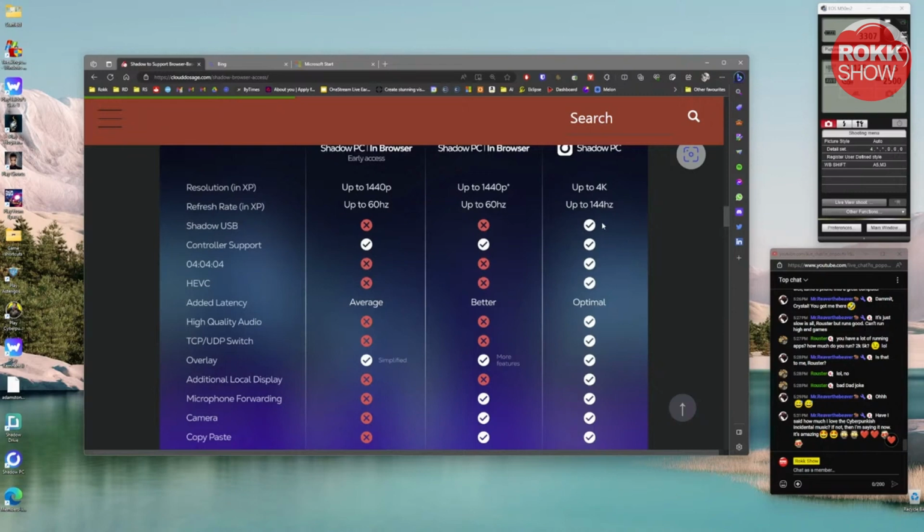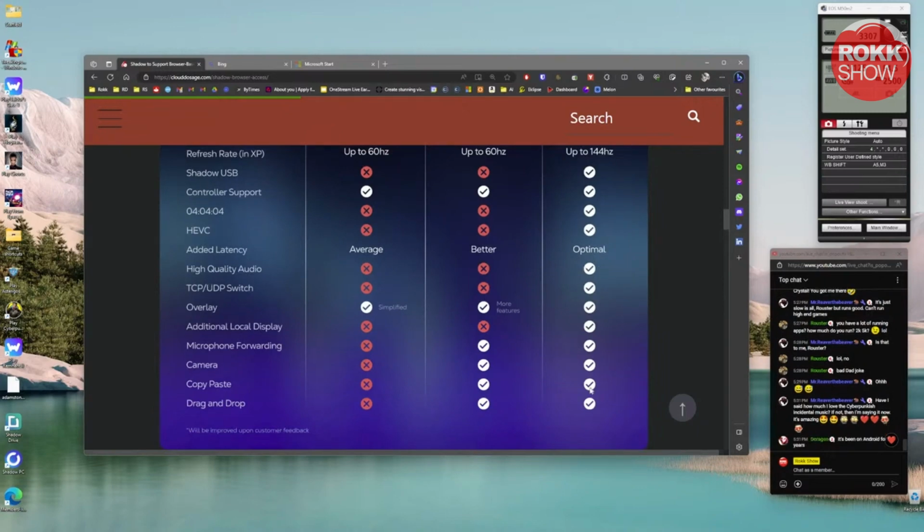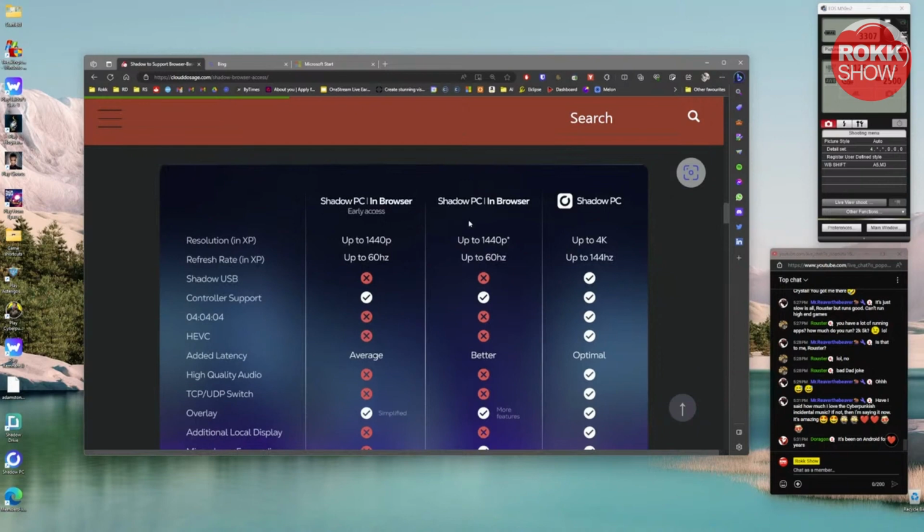Shadow USB, it's obviously pulling the USB devices up. Controller support. 4:4:4 screen color, better, higher color fidelity. HEVC, so it's a different compression for video, and it reduces latency right down. High quality audio, TCP switch, and some other stuff. Now you can see there's lots of reds when it switches to the browser.